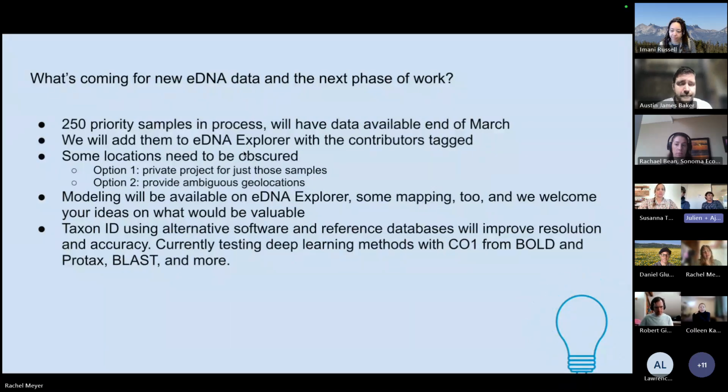Once data is available, we can invite you guys to be contributors, so you can download all of that data. And we know for some of the samples that we discussed that some of the locations need to be obscured. So we have two options, and maybe we can have a discussion about it now. Option one is that we have a private project for just that batch of samples. Option two is that we still upload the data and have a public-facing project, but those locations are obscured to a really coarse resolution where you can't really see the points on a map.